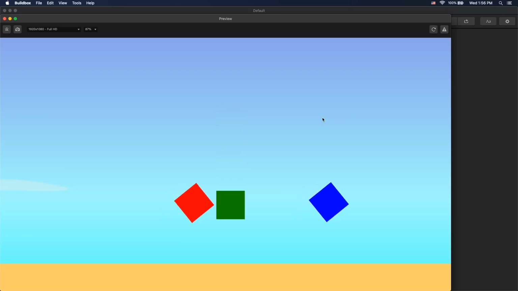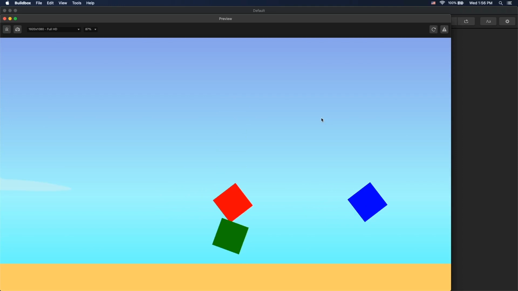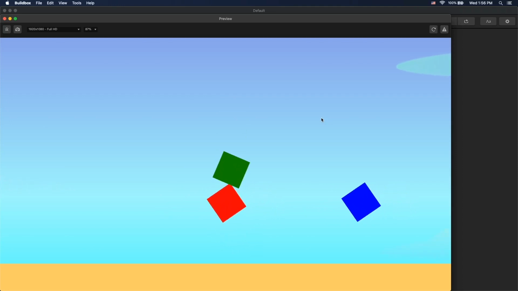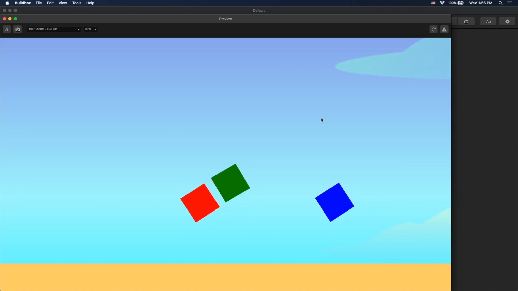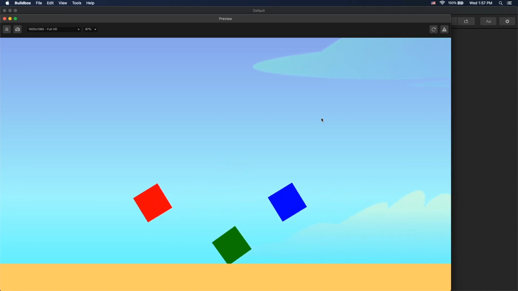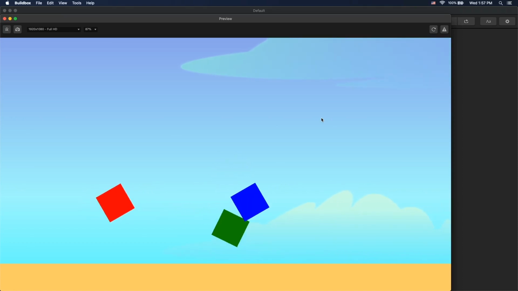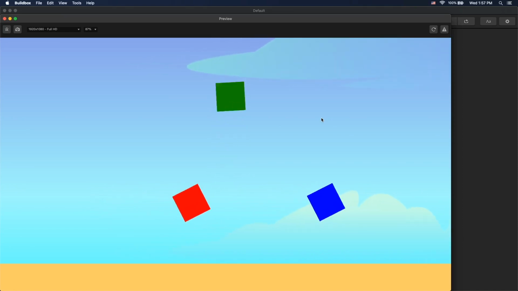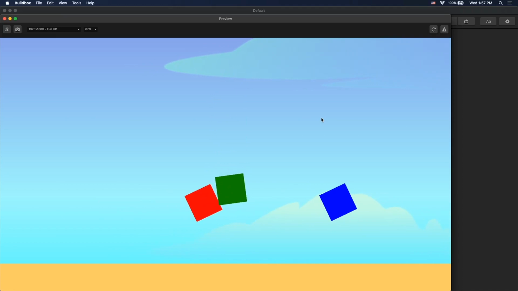So let's demonstrate that again. We can jump, and we stick to the object. We can jump again, move away from the object, and then stick to another object. Or we can jump directly to the other object.